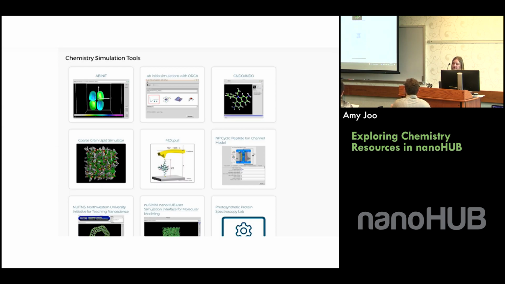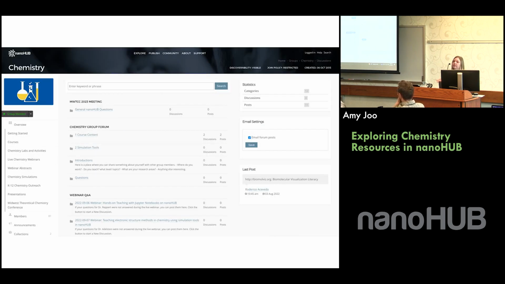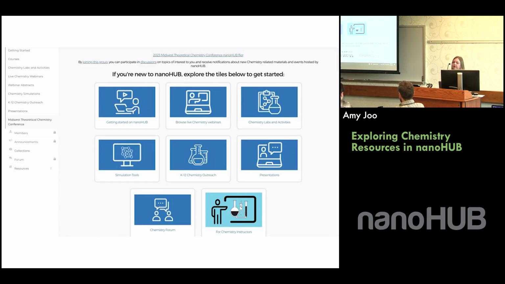Here you can access all of these. These are not all of the simulation tools on nanoHUB, just some of the ones we picked out to share in this group. We have K through 12 outreach, we have presentations, and then we also have a chemistry forum. If you're looking into nanoHUB later and have questions, this is a good place to leave your questions, and you can get connected with the nanoHUB community. Also on your flyers, there's some contact information for one of our team members. And then we also have a special group for chemistry instructors. If you're an instructor, you can join that group. It's a private group.